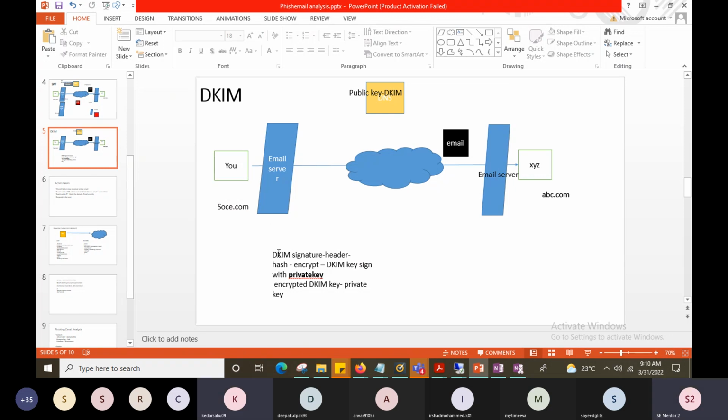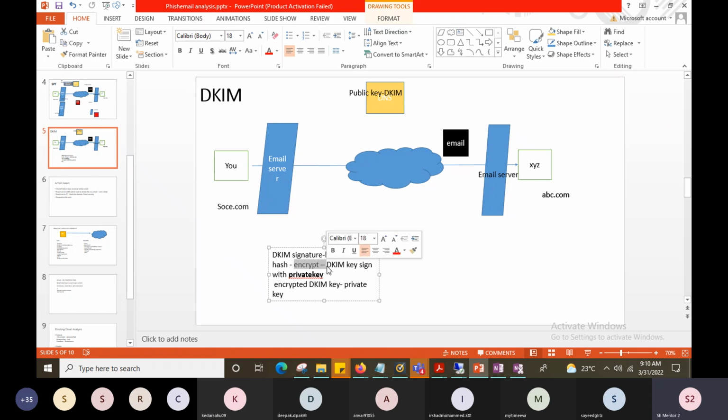So DKIM is nothing but a signature which gets added on. That signature is something like a hash value. That hash is encrypted using a private key. It's actually a private and public key pair. So it is encrypted with that, and along with the message, it gets added onto the email header. It is sent, and the receiver verifies everything.